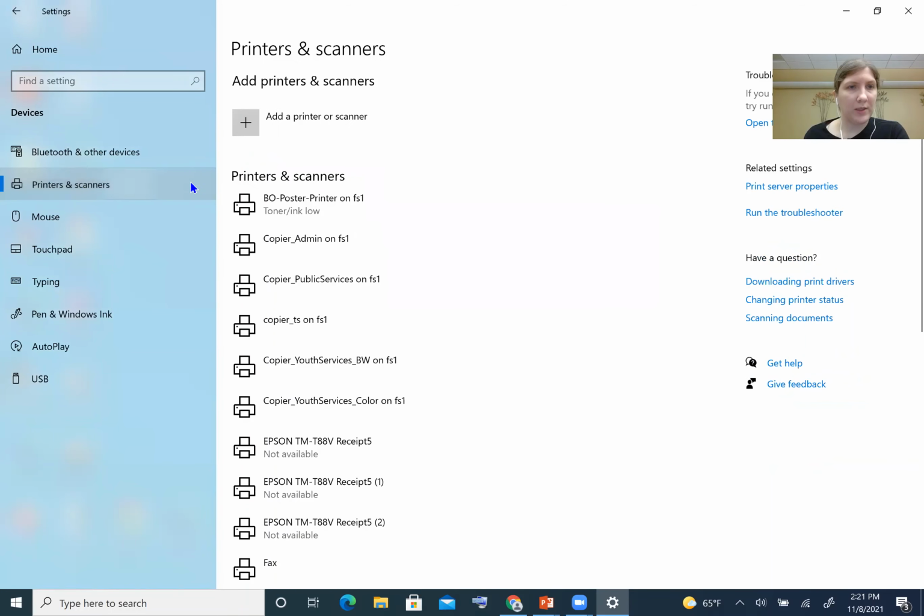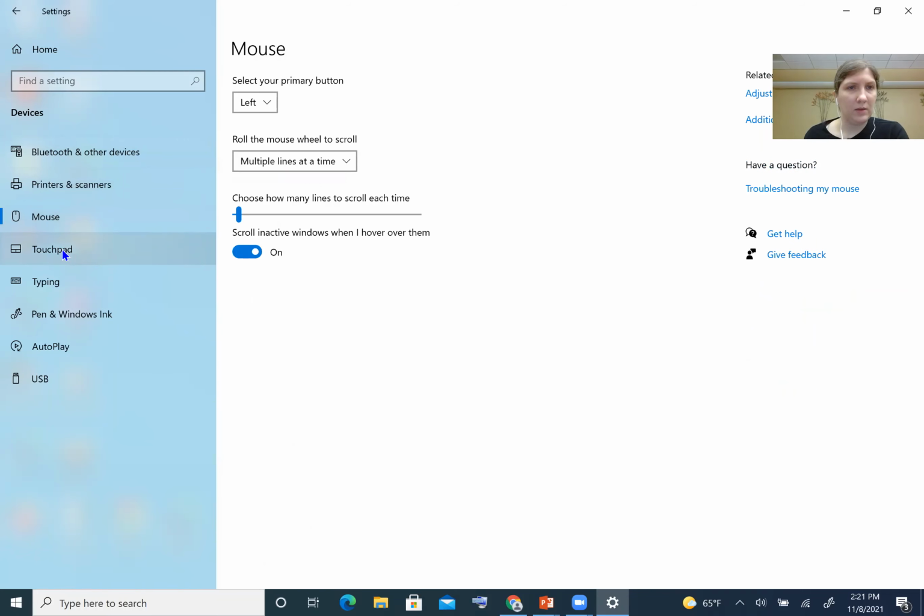There's also printers and scanners here. So it shows all the different printers and scanners it's been connected to before. If I want to add a new printer or scanner, I can do that here. It also breaks it down further between mice, touchpads, any other typing in Windows, USBs as well. So it has a whole breakdown for different ones here.